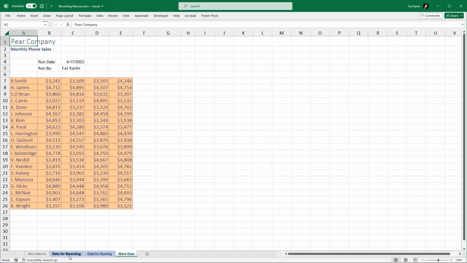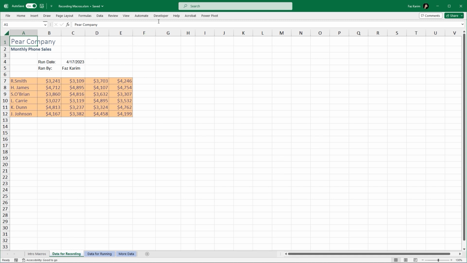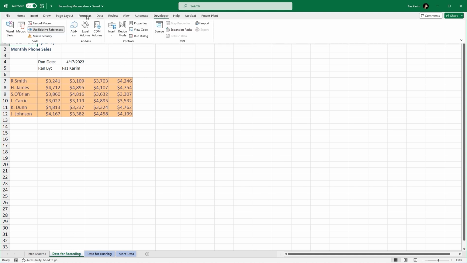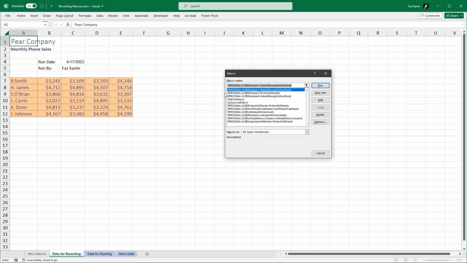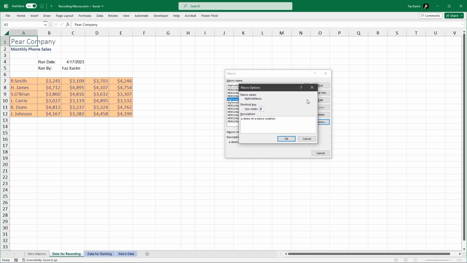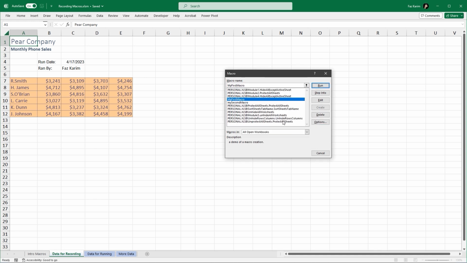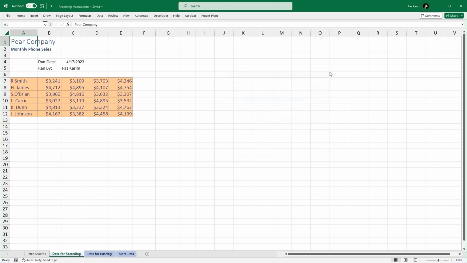Ultimately, a macro is a small set of computer instructions that you're recording. These macros live inside of your macro library. You can edit the macros if you know VBA. You can just go to the options here and edit the shortcut if you need to update it. But these macros are now saved inside of this workbook.